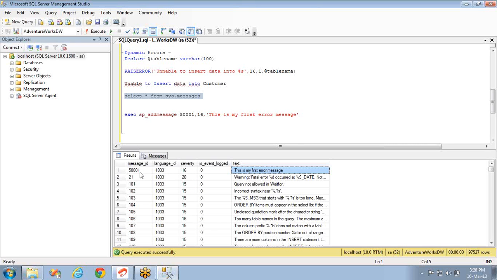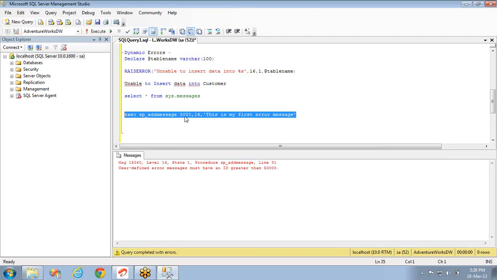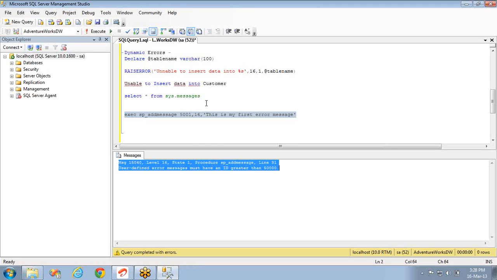You can use the same in your RAISERROR. You can use the number 50001 as this. And now let me try to give some value which is less than 50,000. I am giving 5001. User defined error message must have an ID greater than 50,000. Okay. And if you observe, this particular error message is having a number 15040.